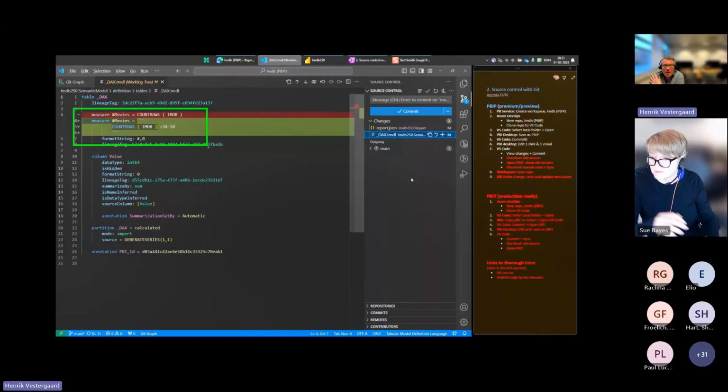You can also talk a bit about the TMDL format here. The great thing with this is that there's almost no delimiters. It's very, very easy to read, and you can actually edit it in here also. Of course, you can't see the data, so most of the time you'll do it elsewhere, in Tabular Editor, in Power BI Desktop, or where you're working. But small changes, you will be able to work on here.